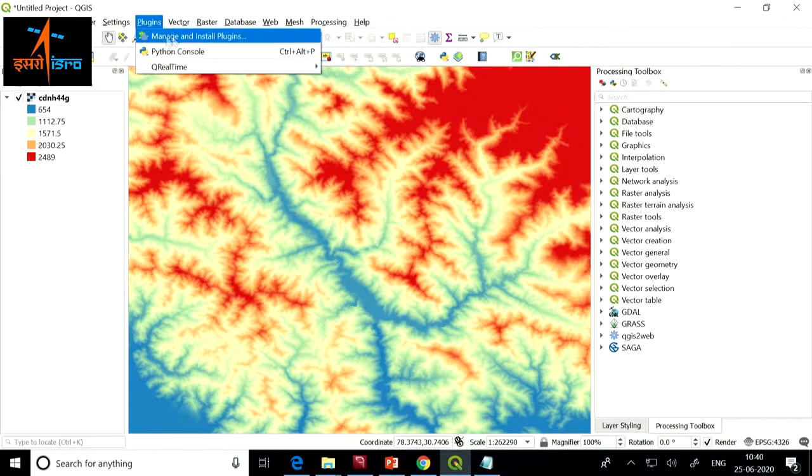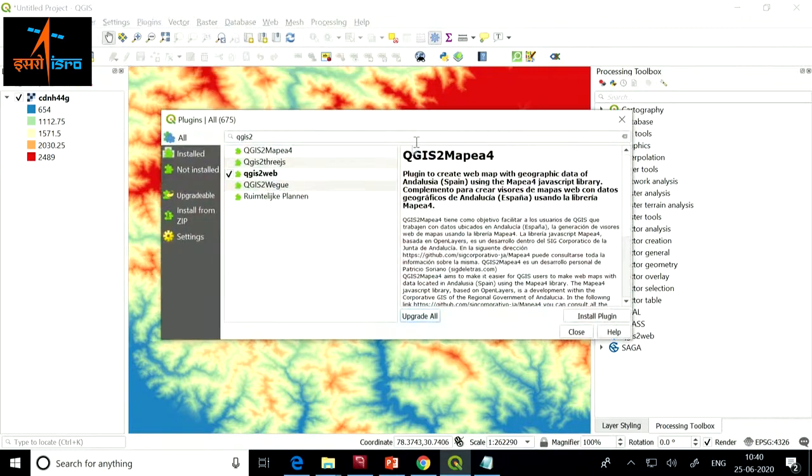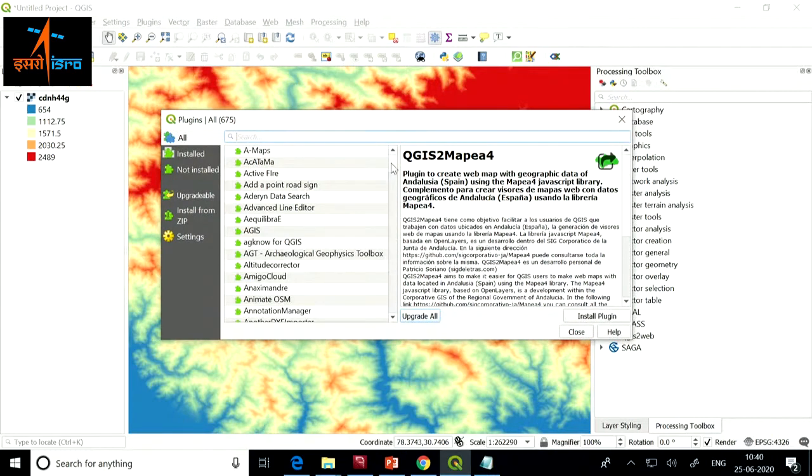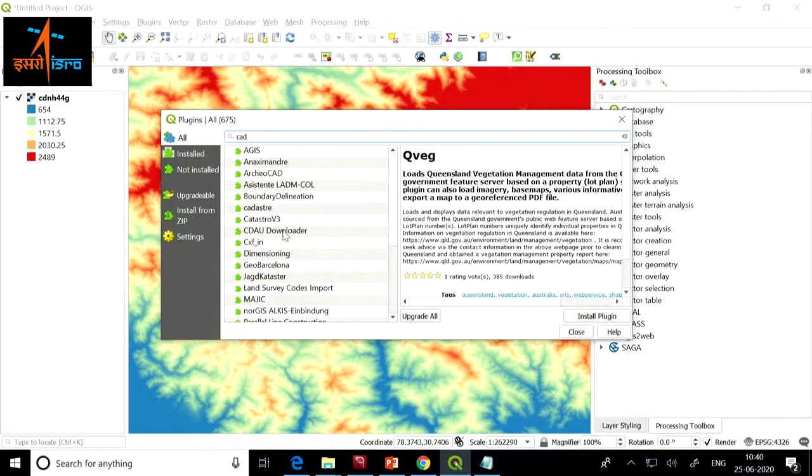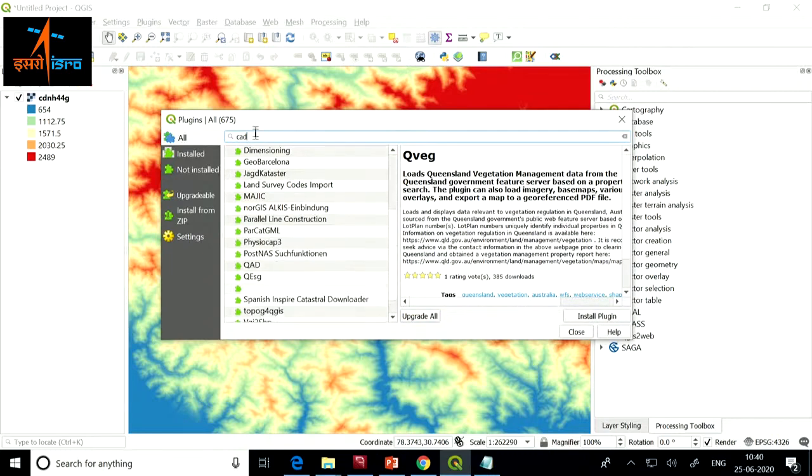So click on plugin, manage and install plugins. You will see that there is a huge list of plugins available, each for a specific purpose. If you have some CAD based requirements, like digitizing as you do in CAD, or some other specific requirements, you can search for it here and you will get it.